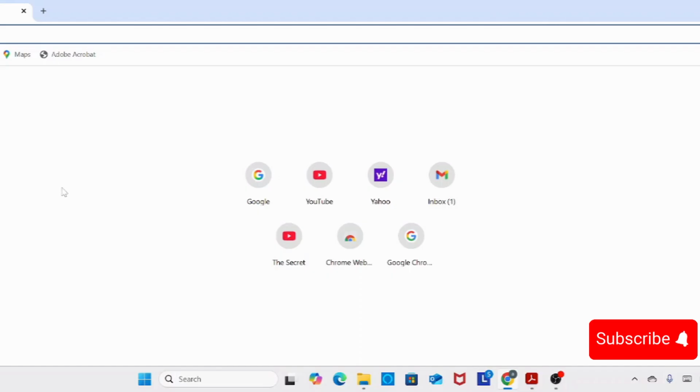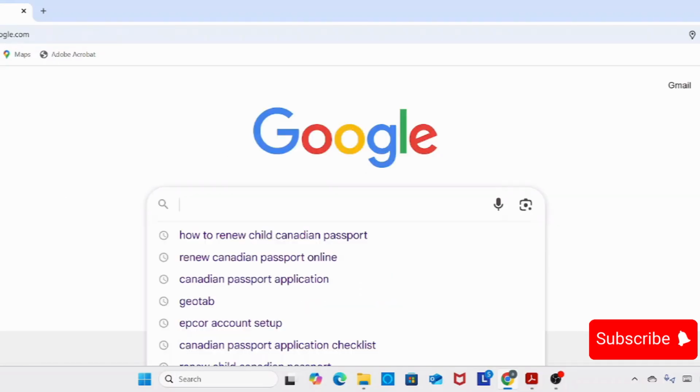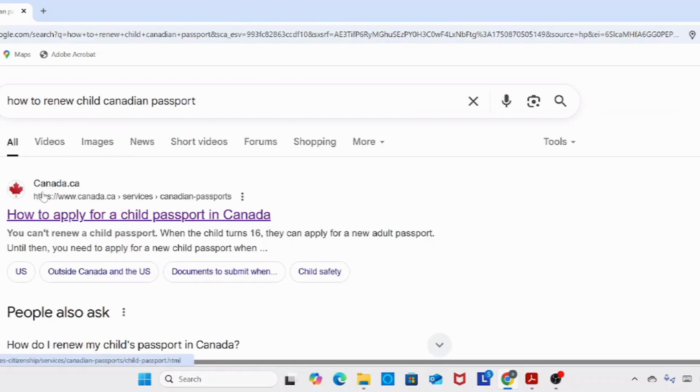First we need to open our web browser and write down here how to renew child Canadian passport, canada.ca, how to apply for child passport in Canada, whether it is the baby first passport or renewal for your child. You use the Child Passport Application Form PPTC 155. It works for both new and renew passport for child under 16.